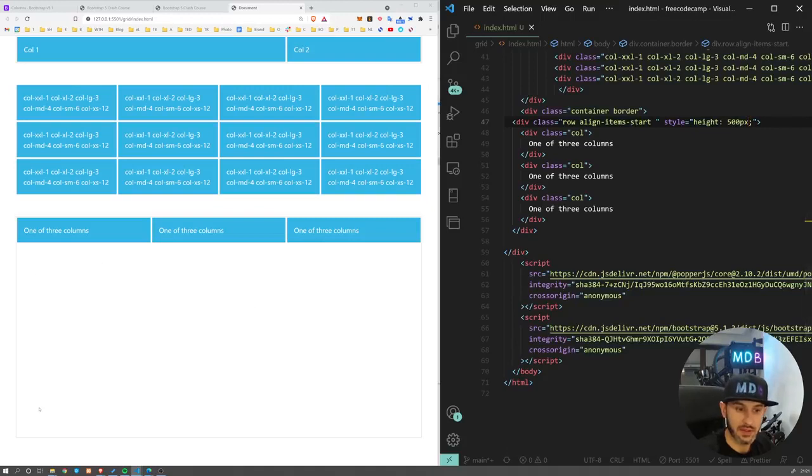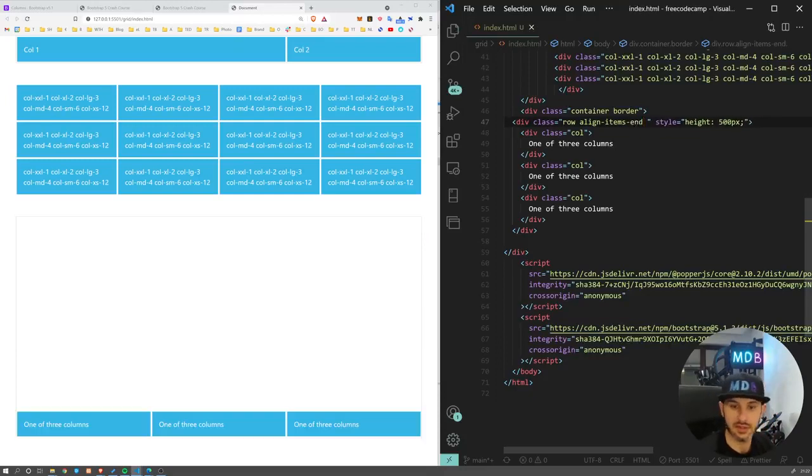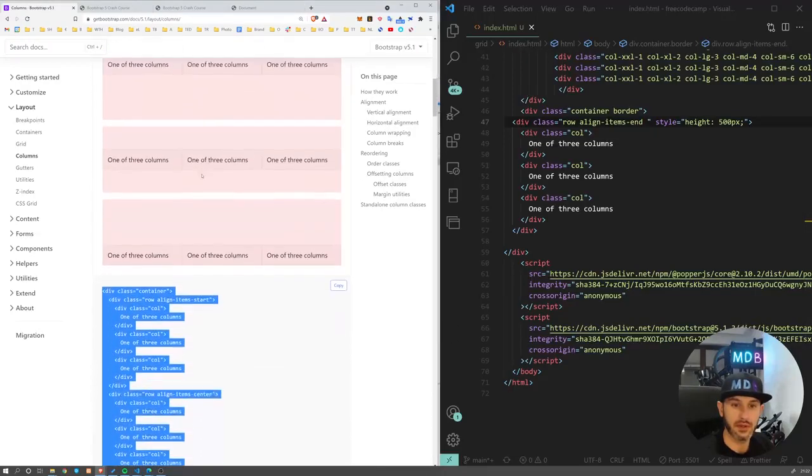So now you can see that our row has some height because of some content which might be in there. And if we want to align them to the top, we basically say row align-items-start. Then if you want to do it in the center, we just do center. If you want to be aligned to the bottom, we just say align-items-end. So this is the vertical alignment.